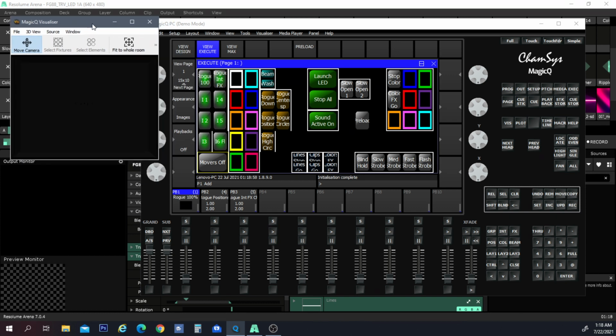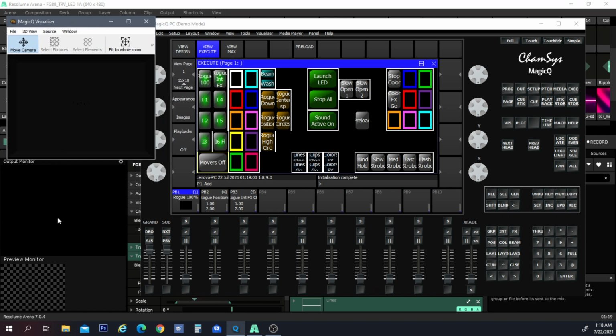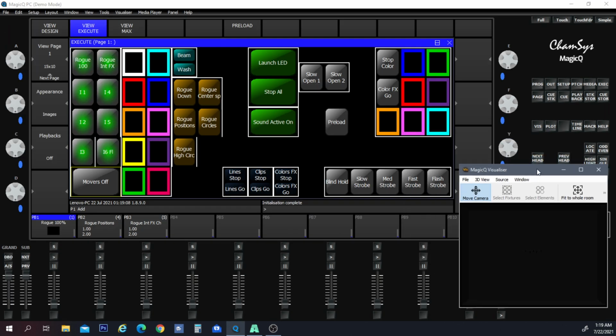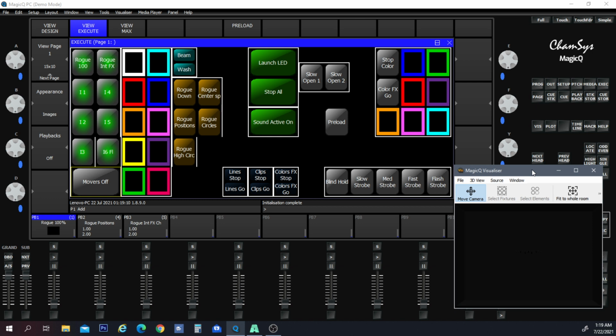And in the other screen, this is going to be the output monitor of Resolume. Now, if you're DJing at the club, the thing about this system is that it's not going to be run by an LD or a lighting operator. It's basically going to be on autopilot, and it's going to be controlled by the DJ.